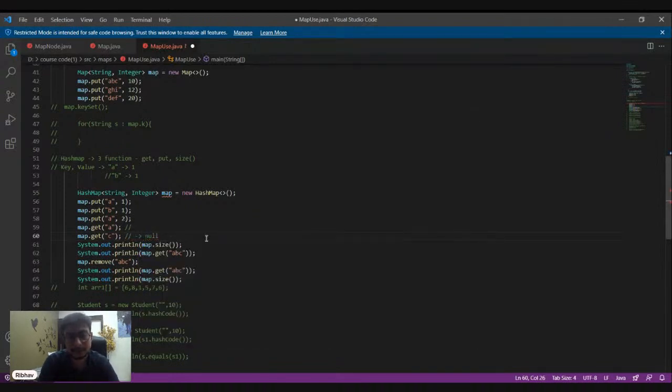So these are some places which we have to take into consideration while writing the code. Since map.get(c) gives me null, it can lead to null pointer errors. Let's say I do map.get(c) and then do some other operation on it, like adding 2, that might give me a null pointer exception. So that is something to be kept in mind.